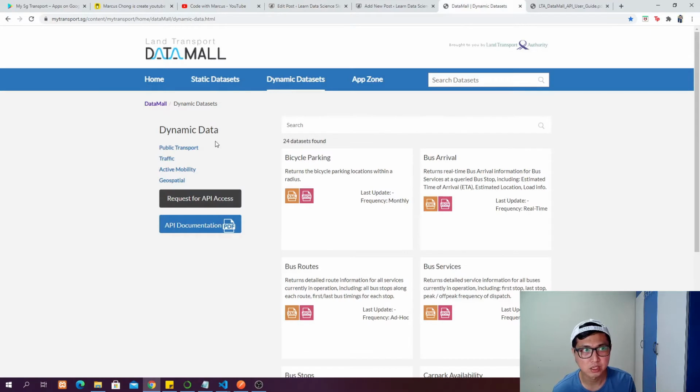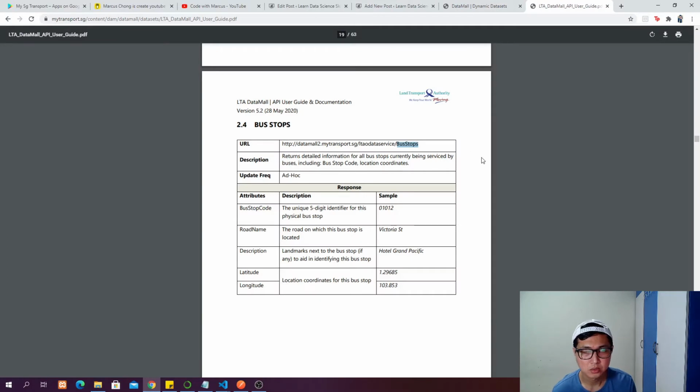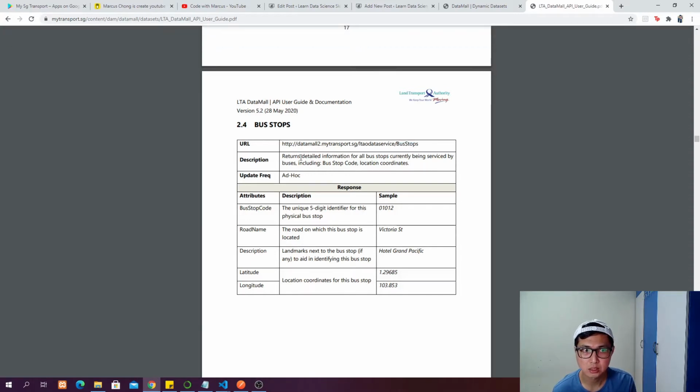We go back to the LTA DataMall. Again, I believe by now you would have already requested API access and you already have your API key. If you haven't, please request your API access key, or go back to the previous video to see how you can do that. In the API documentation, today we are going to look at section 2.4, which is bus stop. This is the URL on which we will perform a GET request, and what we are going to get is a list of bus stops in JSON format.